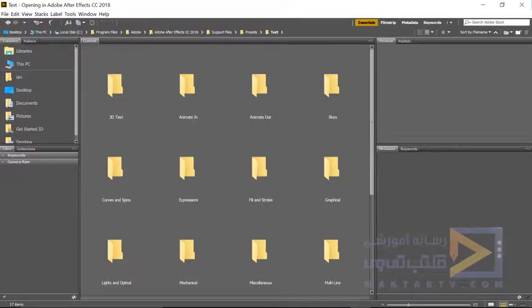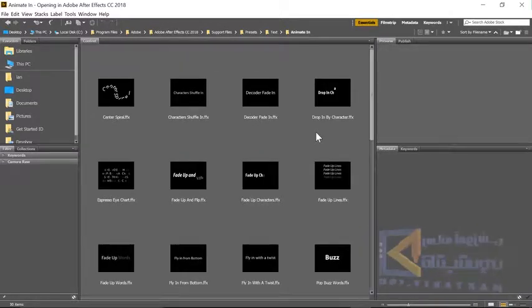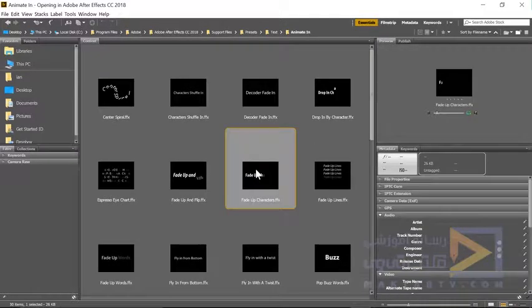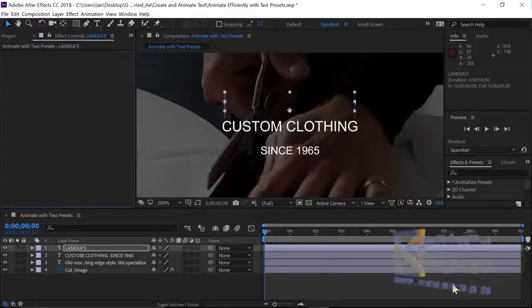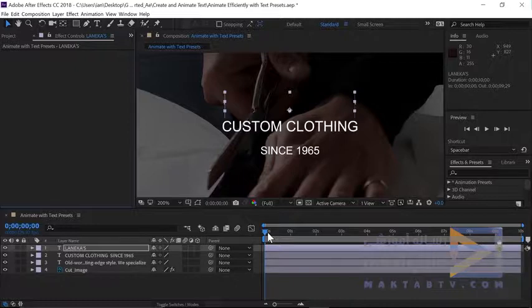To browse the presets where the text animates into the scene, let's open the Animate In folder by double-clicking on it. Click once on the Fade Up Characters preset, and you'll see a preview of the animation load up here on the right. Let's double-click on the preset and notice we're back in After Effects and the preset has been applied directly where the current time indicator is in the timeline. Since it was at frame 0, that's where the preset will start.